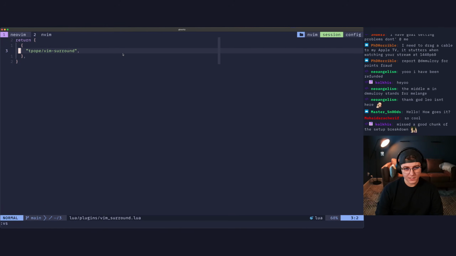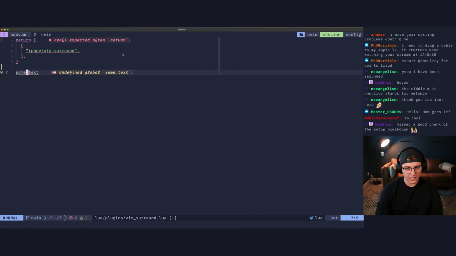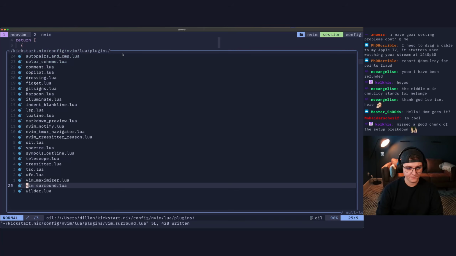Vim Surround is a plugin where, let's say I have some text, I can do YSIW and then brackets, and it'll surround it with brackets. I can also do that, or I can delete surround, all sorts of things like that. So that's what that plugin does.